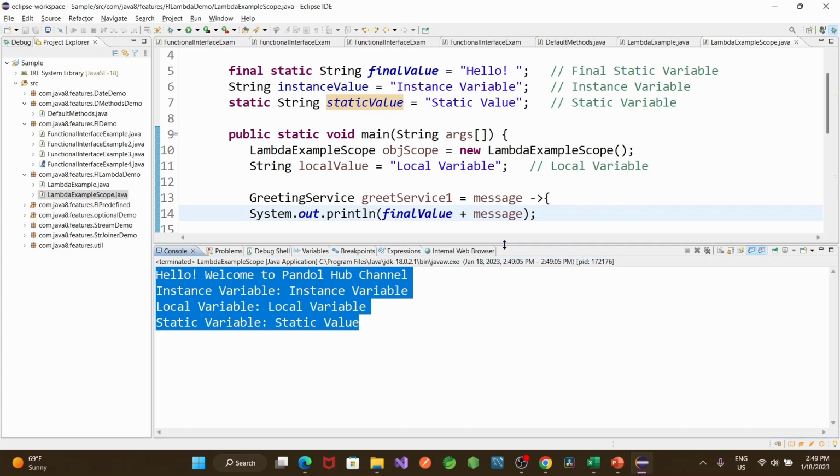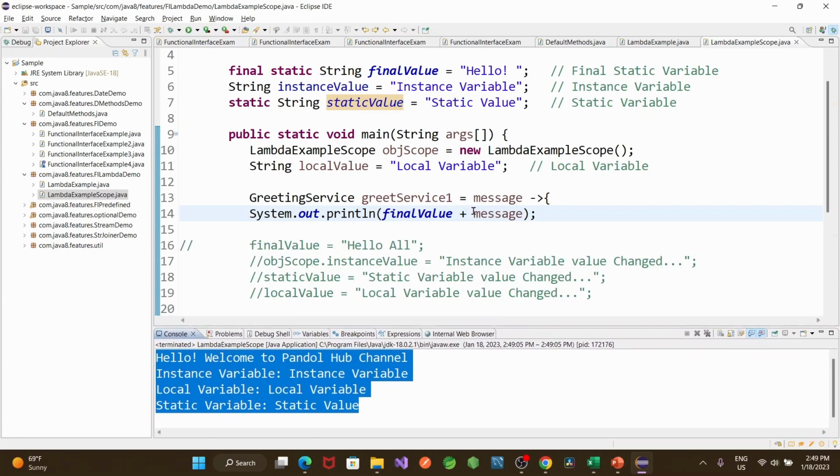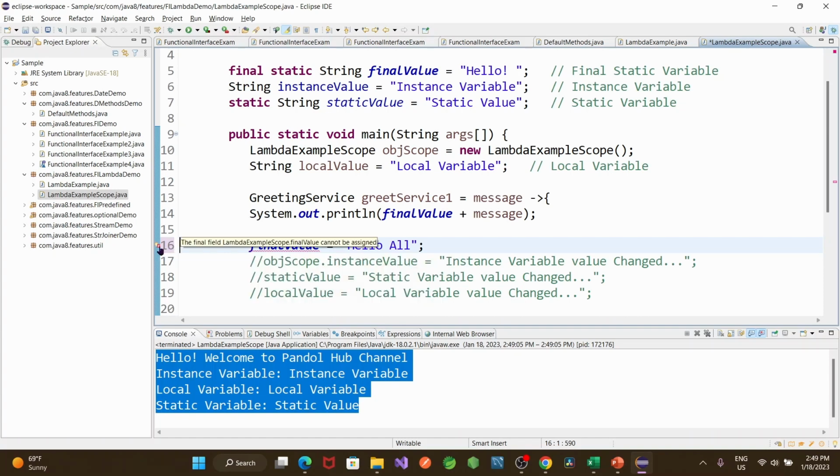Now let's say I'm just trying to edit the final value. When I try to edit the final value, which is the final variable, the compiler is throwing me an error that I cannot assign a value to a final variable. So a final variable once declared is a constant, and you cannot reassign the value to it. So it's understood in any case.